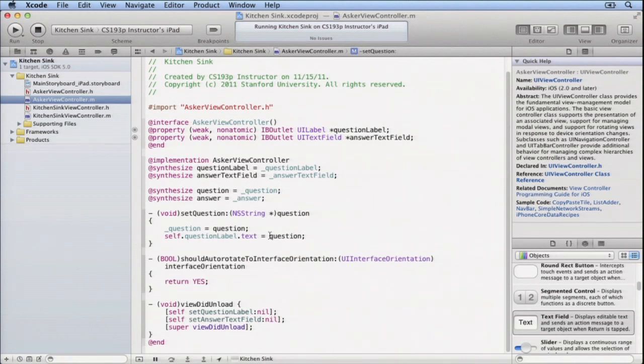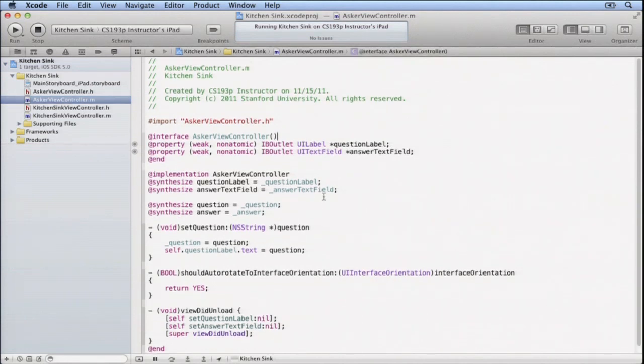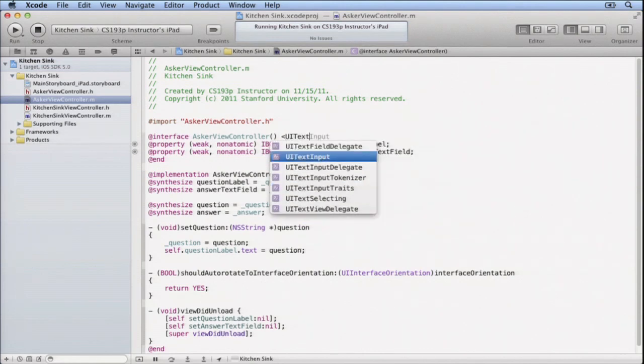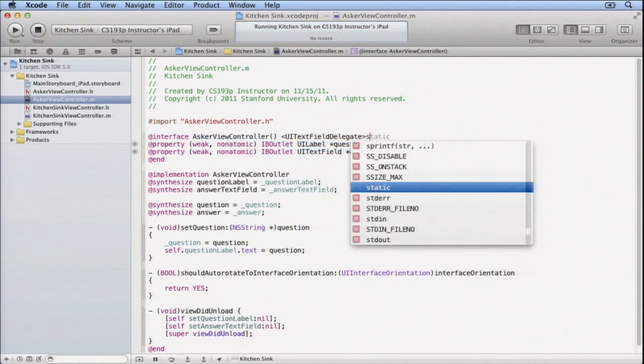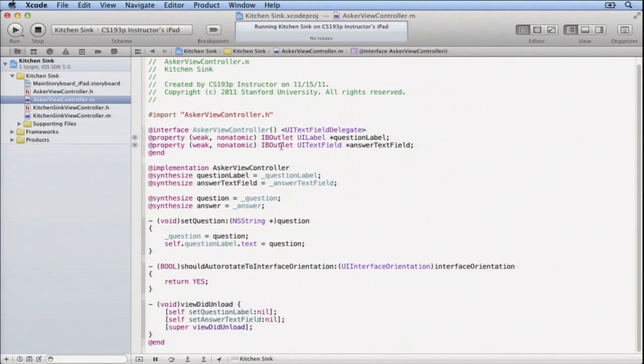Okay? That's how all the text field stuff works. So how do I do that? I'm going to make some more space here. This is Asker view controller, right? We're in the Asker view controller here. I'm going to say that it is a UI text field delegate. Now, all the methods in the UI text field delegate protocol are optional. So that's why it's not warning me that I don't implement this protocol, because they're all optional. It's kind of an informal protocol.